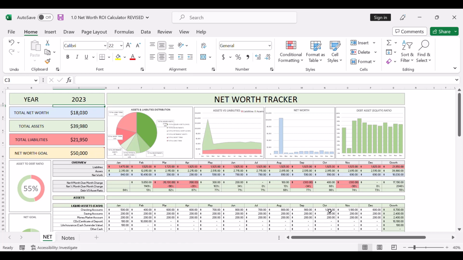Real simple to use, real easy. And I do have a link below for further review if you're interested in this tracker.